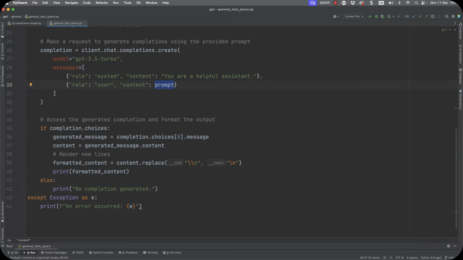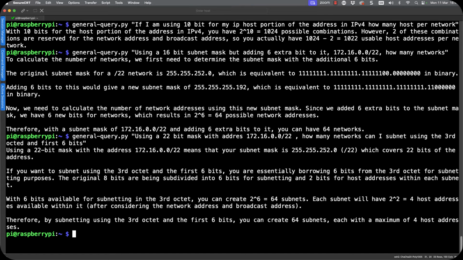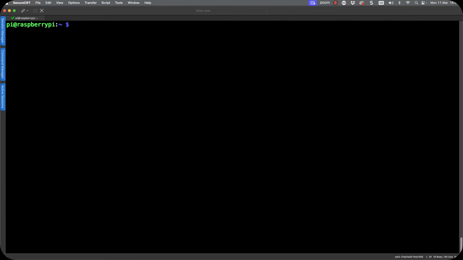But the good stuff is just about to begin as we try and locate our command line and try running this on my Raspberry Pi. You can see a few queries that I've run, but this is the really good thing, is that we're able to access the power of our AI engine directly from the command line.